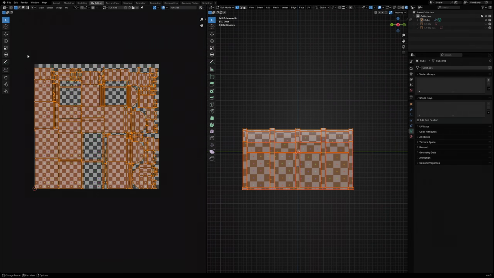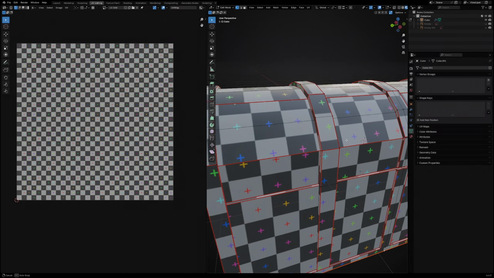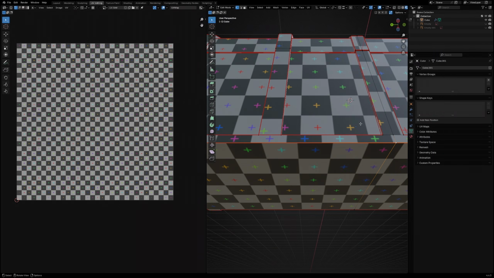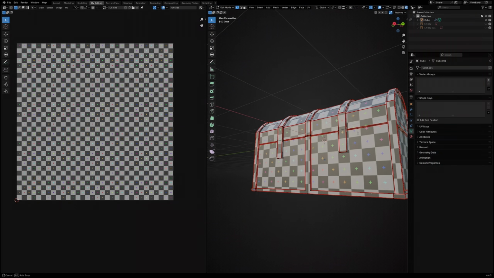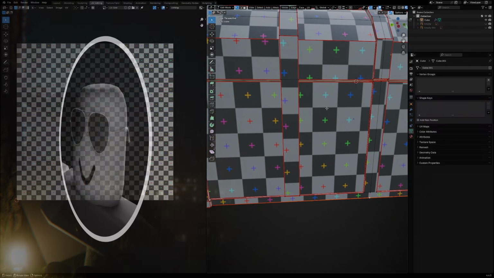Now this is a pretty good UV. It's pretty compact. If you look here, there's no distortion. And now it's basically ready to be taken into Substance Painter to texture it, or to texture it in whatever program you use. Okay, tutorial over.